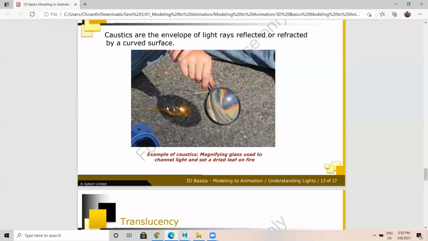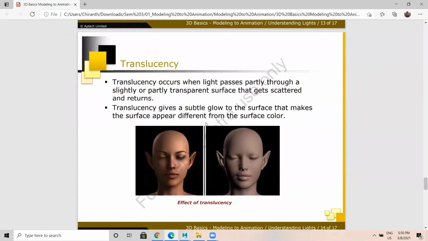This is called caustics. Here on the shadow, there's something. So for example, you take a glass of water, a transparent glass, and place it under sunlight. On the surface, you get a reflection of kind of highlights of that light. That's called caustics. Okay, this is one.